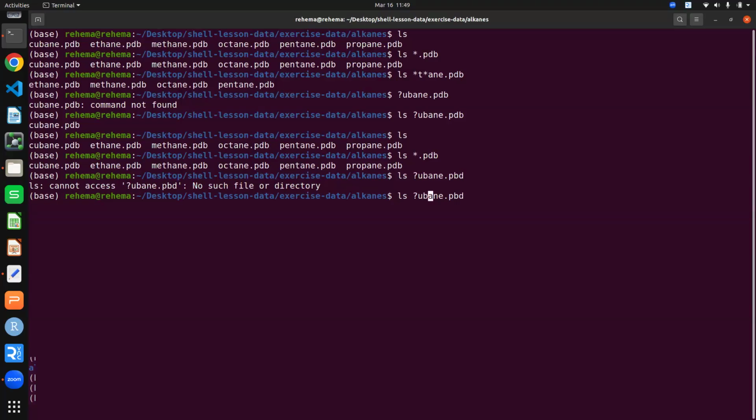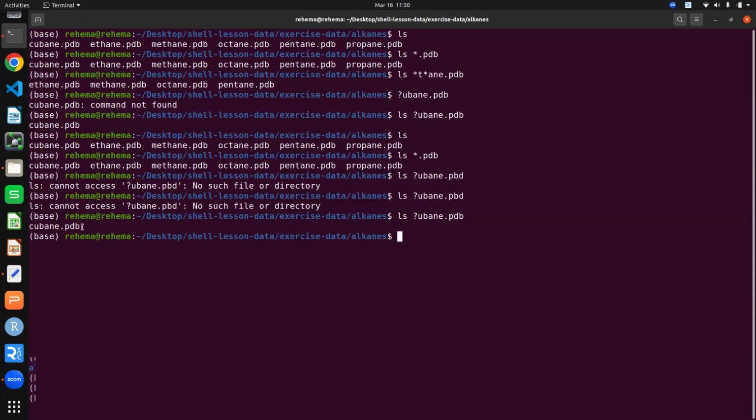Okay, it cannot access something like that. I have no reason why. So, sorry, I think you wrote PBD and not PDB. Oh, snap. Thank you. PDB. Yeah, so it's just gonna print for me Cubane because Cubane has exactly one character in front of it and then cubane followed by that.